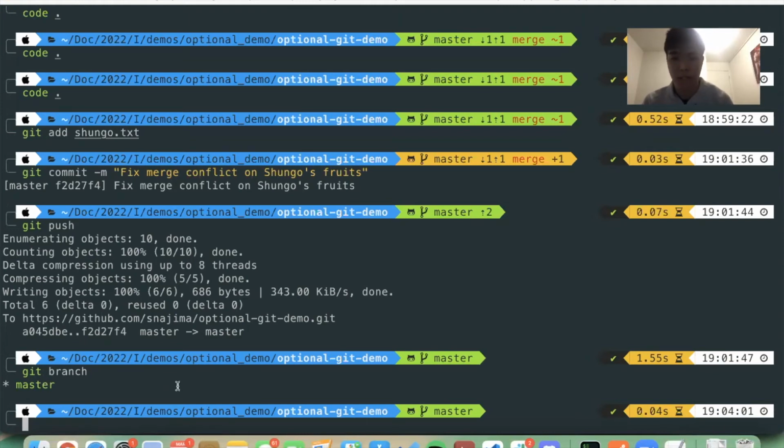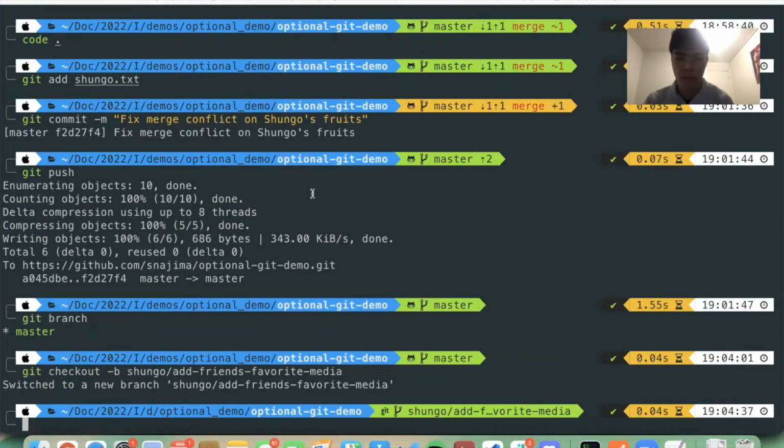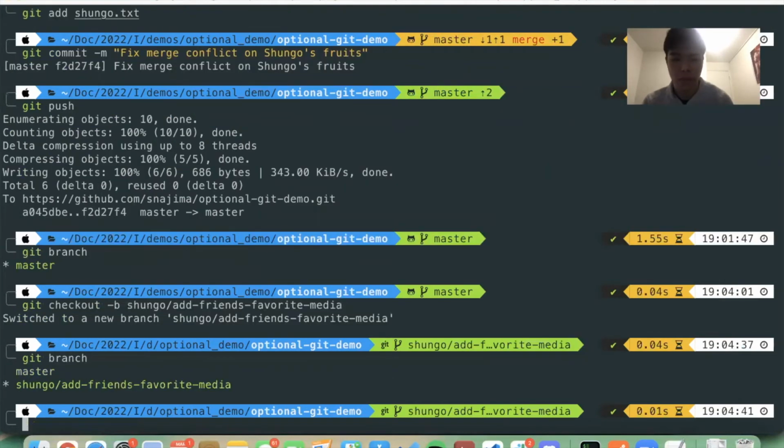We can create a new branch using the command git checkout with the -b flag, for indicating a new branch. A lot of projects will have very standardized ways of naming branches. In app dev, we use first name followed by a dash, followed by the feature we're working on. So let's add friends, favorite, media. Cool. Now if we do git branch, we can see that we have two branches. To switch between the branches, we can do git checkout and the branch name.